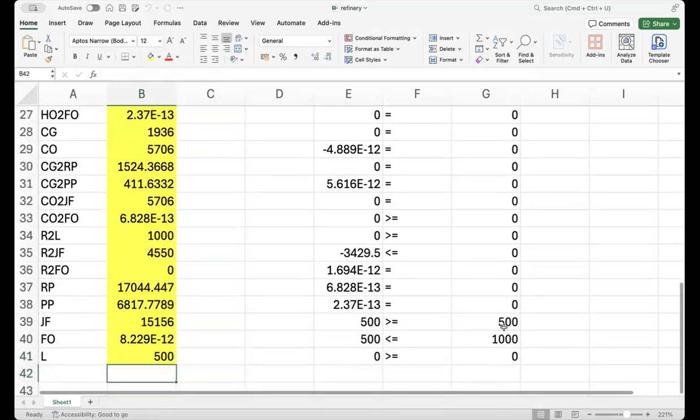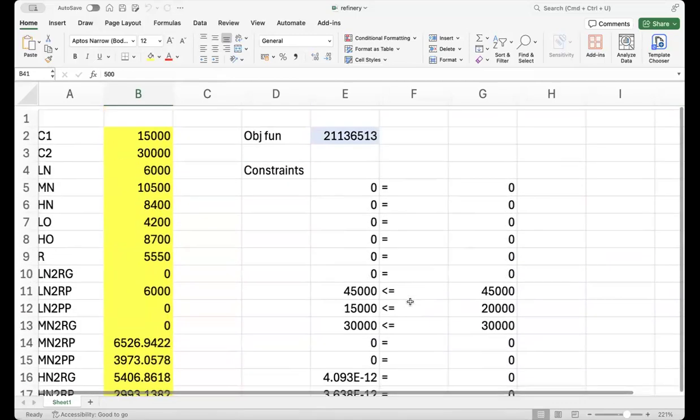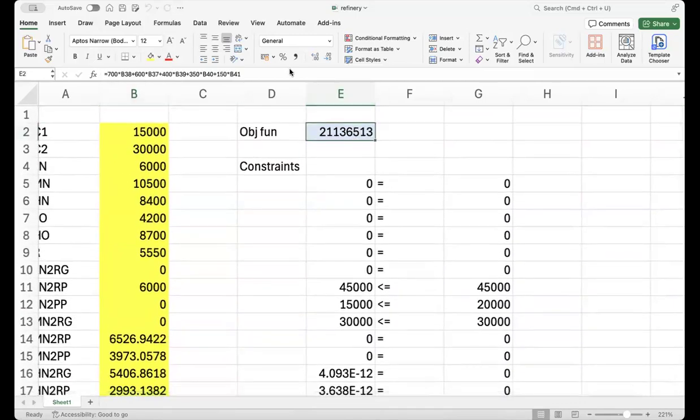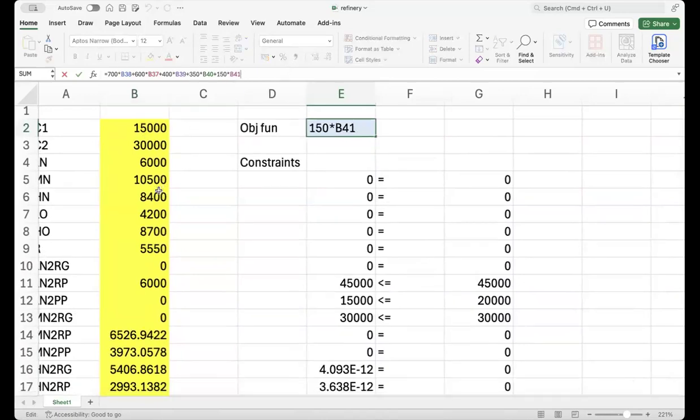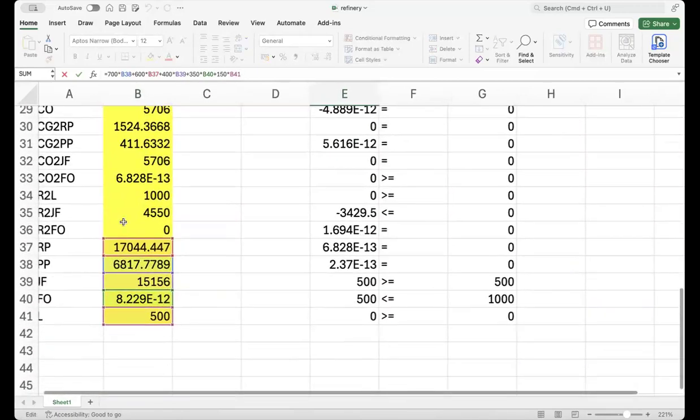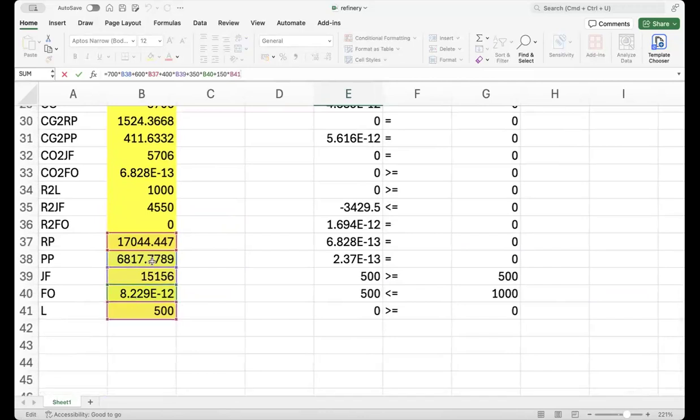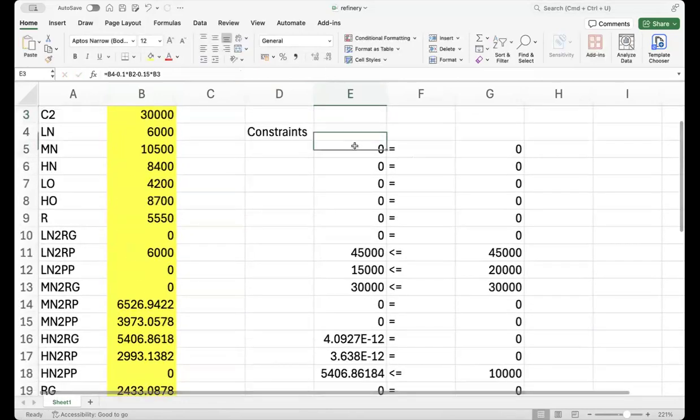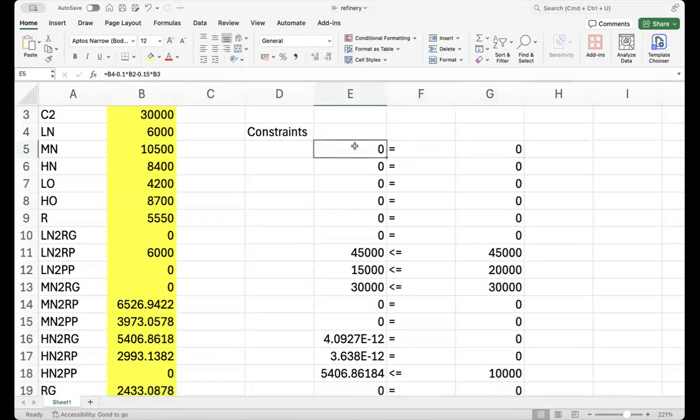Okay. Then we formulate the objective function. Objective function is here. Objective function is calculated from this, you see, RP, PP, JF, FO, and L, right? Okay. And then each constraint I showed in the slide is formulated here. And you see that I always keep the right-hand side to be a constant.